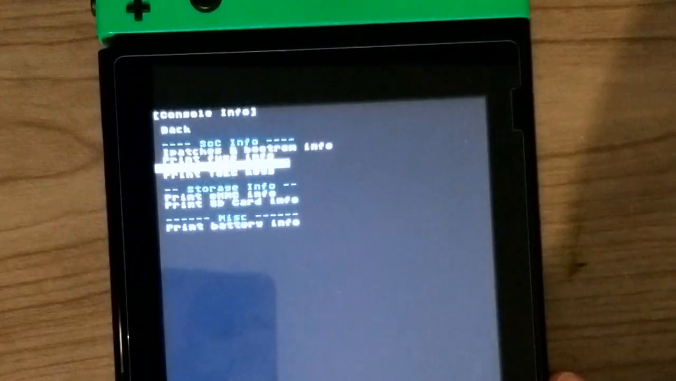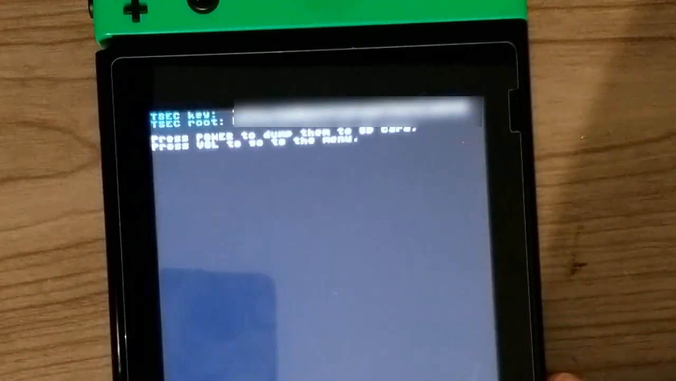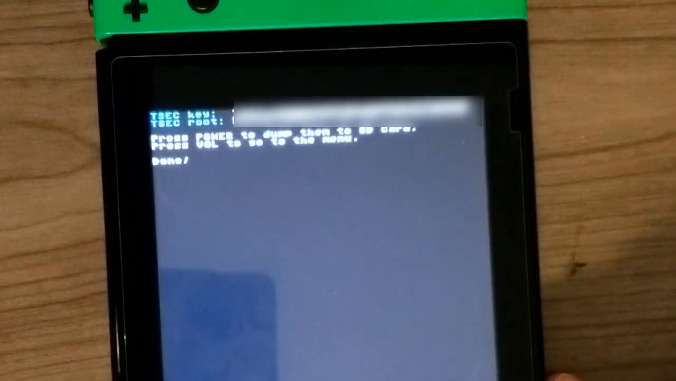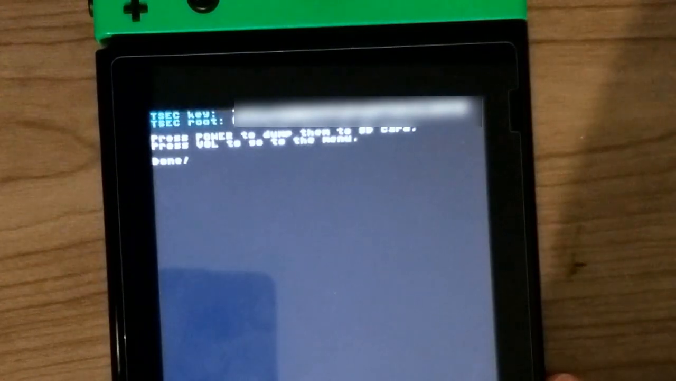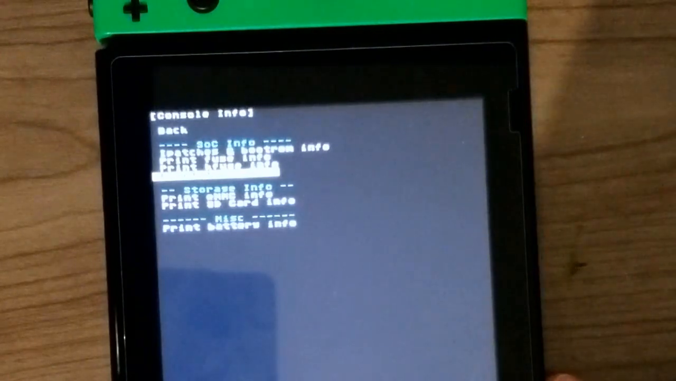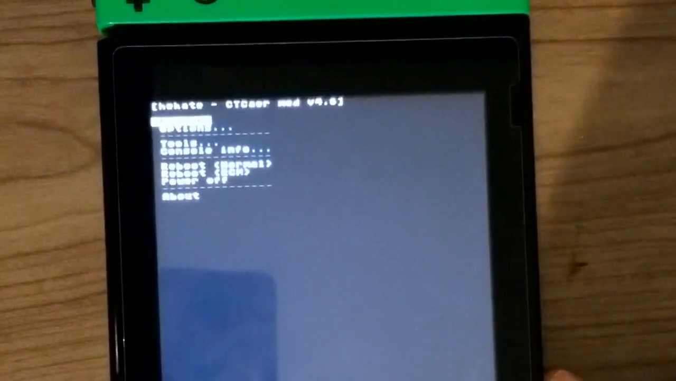And then go down to print TSEC keys. Power button again. Press power button to dump them to the SD card. Done. And then press the volume key again. That'll send us back to the home screen. And that is all we have to do in Hekate. So reboot your device.